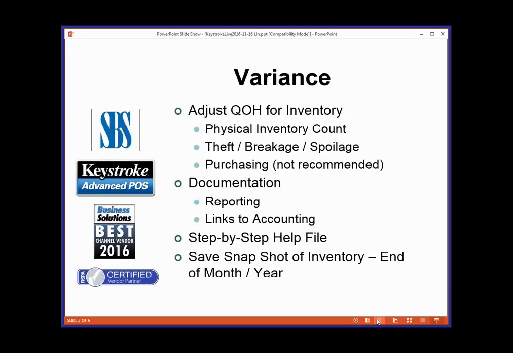And as I said, it's a way to document that you have actually counted. There are various reports that you can do, and it links to accounting to adjust the value of inventory in your accounting package once it's been adjusted in Keystroke. Keystroke has a great help file that is step-by-step instructions, and I'm going to show you that when we get into Keystroke.